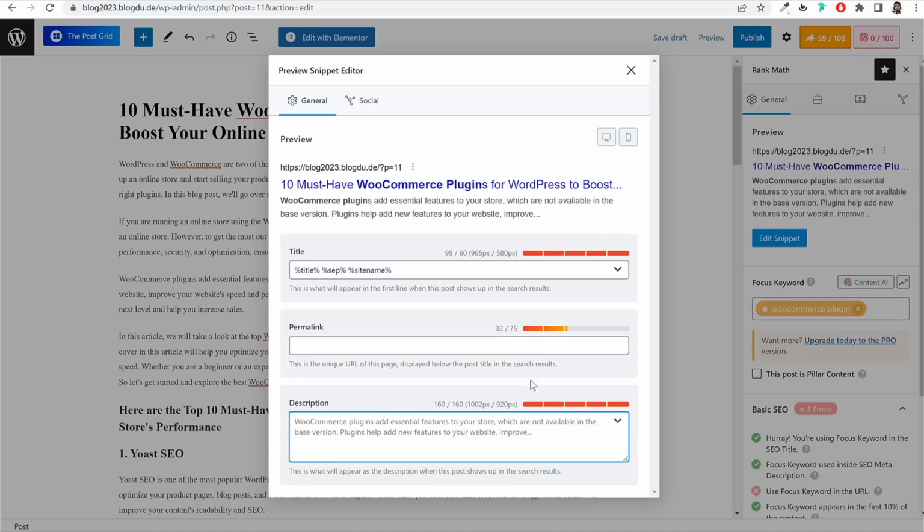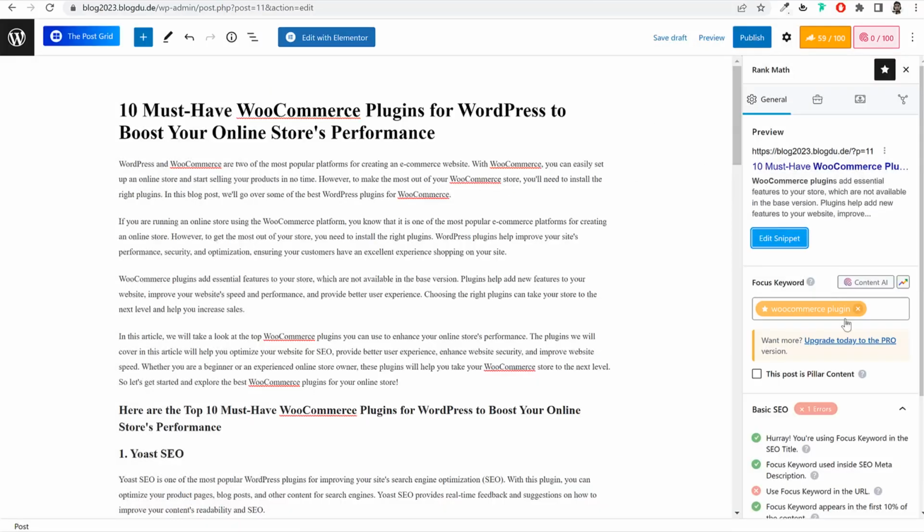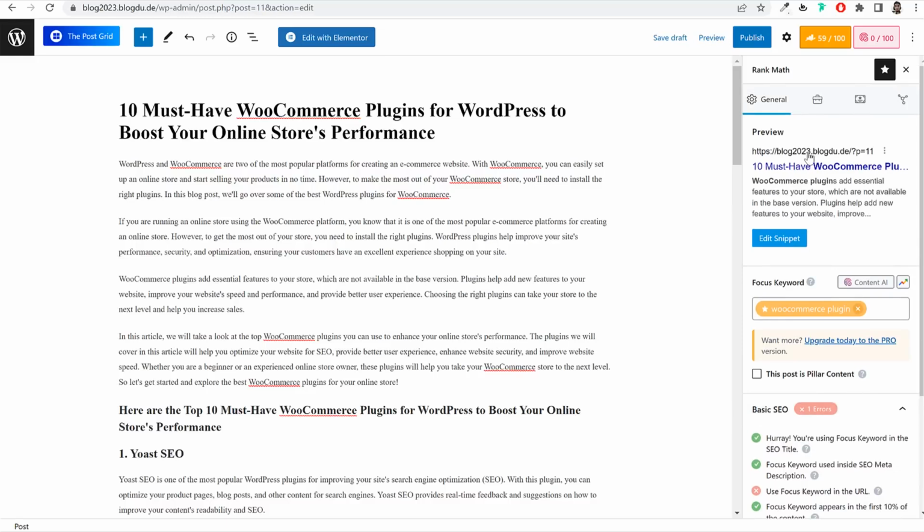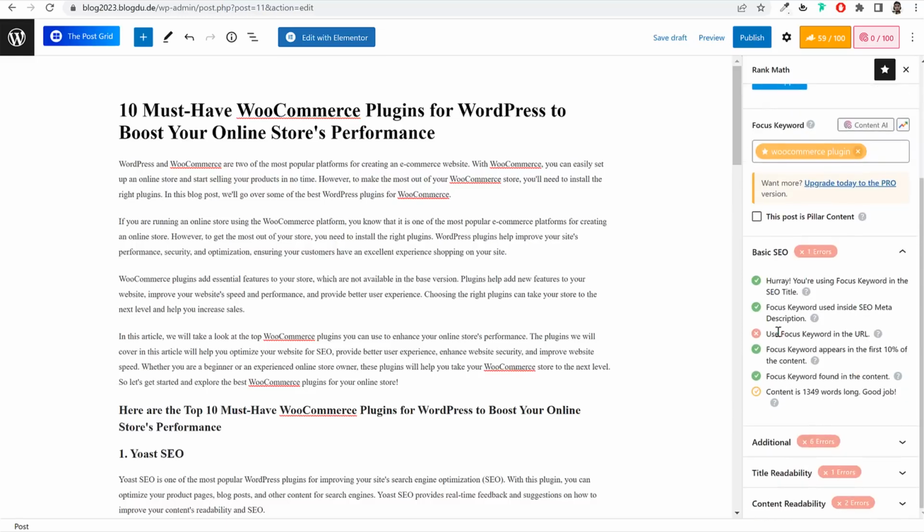If it is not available, you can fix it. I'll show you how to fix this thing. Then it says your focus keyword is not in the URL, and that is because we have not yet published the article. Once you publish the article, you will see the URL.